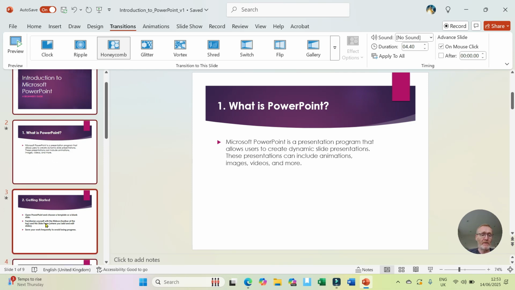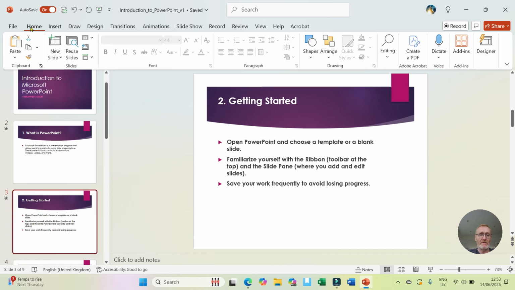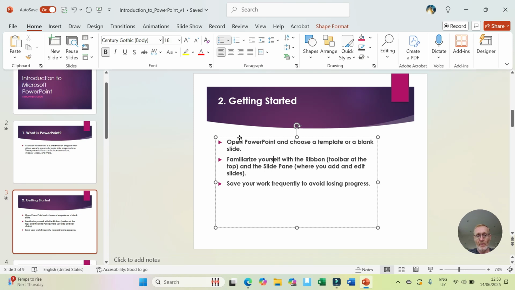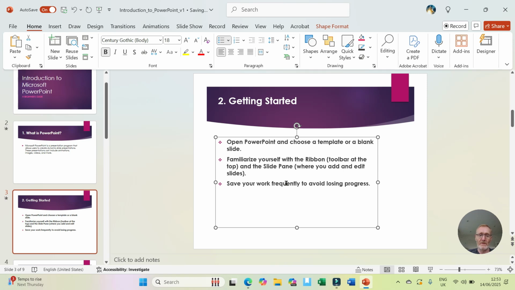If we now look at this one, getting started, I've got 3 different bullet points here. And what I can do is I can add, so to get the bullet points, if I wanted to, it's the same with it as in Microsoft Word. I've got my bullet points there. I can change the theme if I wanted to. So there's lots of different things that I can do.